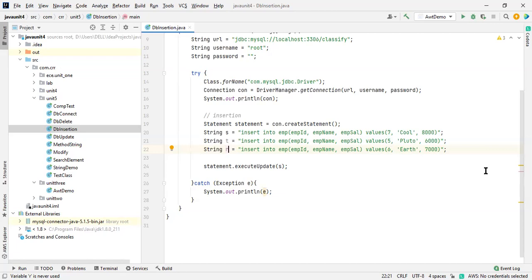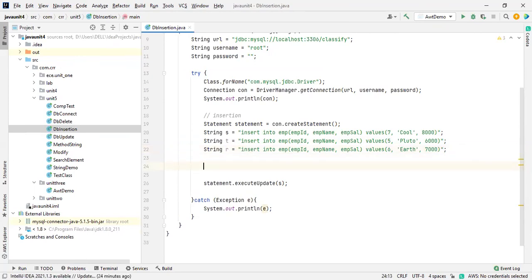Okay, so now I'm going to add each and everything to the batch. How are we going to use that? We are having one method. What is the name of the method? Statement dot addBatch. So inside a statement we are having addBatch. Okay, let me take it out.